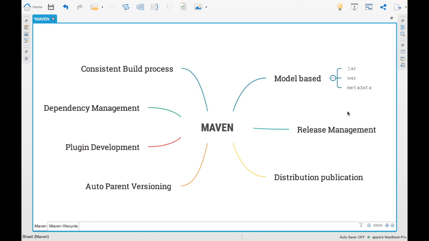The other part is release management, where you can create a release and then upload that into a distribution system or a Maven repository, a repository where people can take it from. So Maven can do the release management and the release distribution and publication part as well.